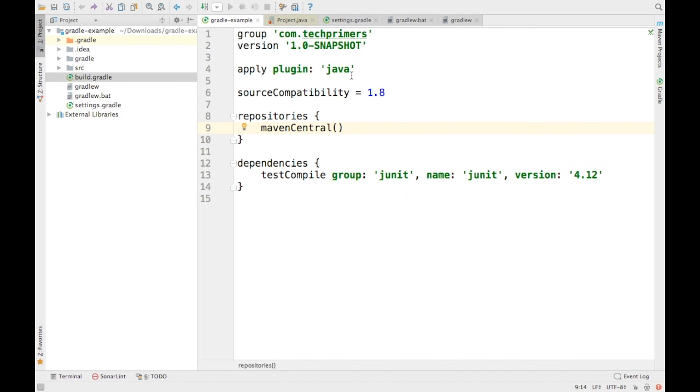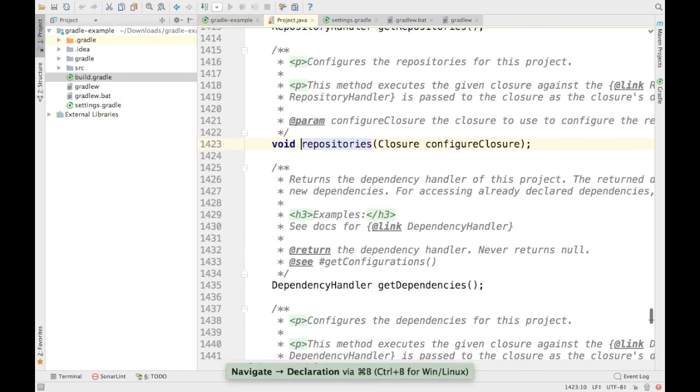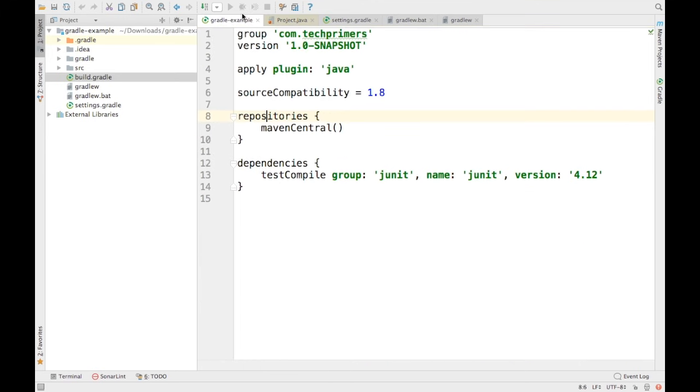DSLs are nothing but domain specific languages. So if you say Maven central, somebody has implemented it. Gradle has already implemented it, so it directly goes there. That is what is happening here. Same way for repositories. If you see here, it's a closure, so it directly goes to this project. Whatever we have defined outside is all inside project, and whatever you have defined inside is all inside the respective handlers. The next one is the dependency.